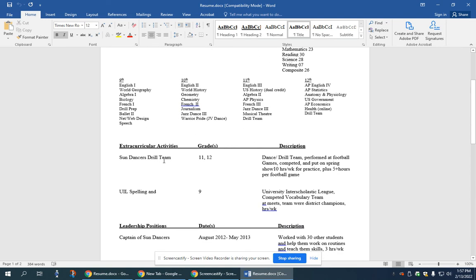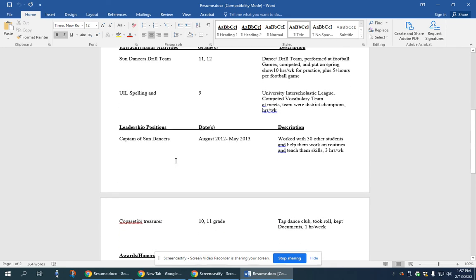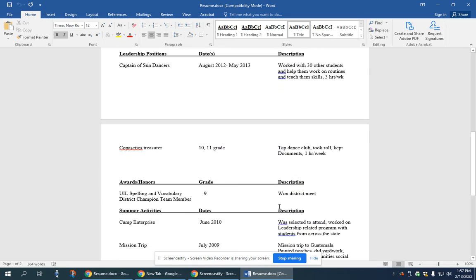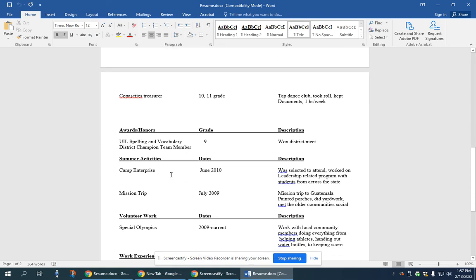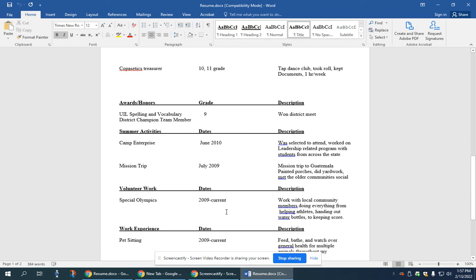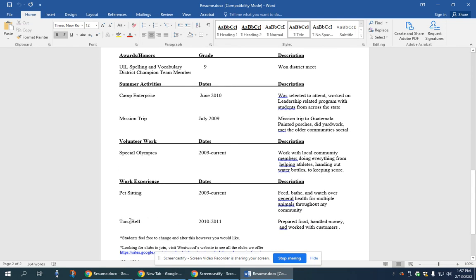You're going to put extracurricular activities you're involved with. These are Westwood and non-Westwood. Any leadership you've taken on. Awards and honors. And again, Westwood, non-Westwood. What have you done during your summers? Let us know. Volunteer work. Any jobs you've had. It can be a real job at a business, or it can be pet sitting or house sitting or mowing yards.